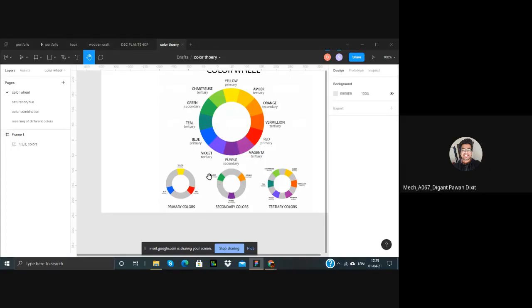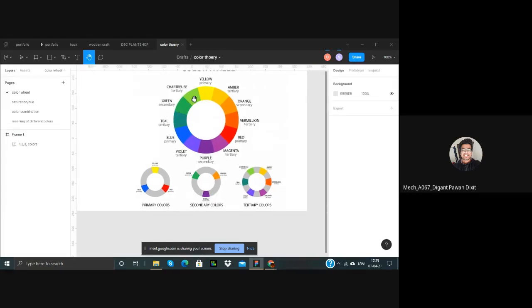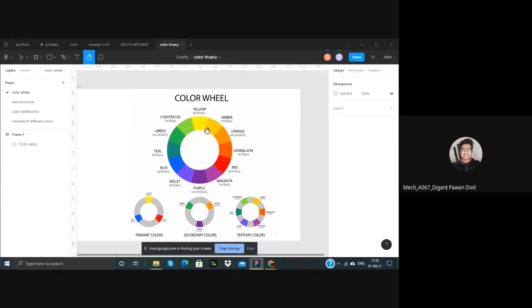All these three colors are called secondary colors. If we further mix these, we get these colors, which are called tertiary colors. If we represent all these colors on a wheel, we call it a color wheel. This helps us pick the perfect color for our UI design.